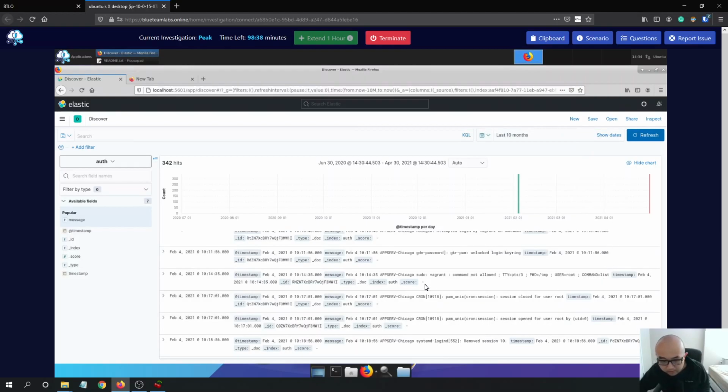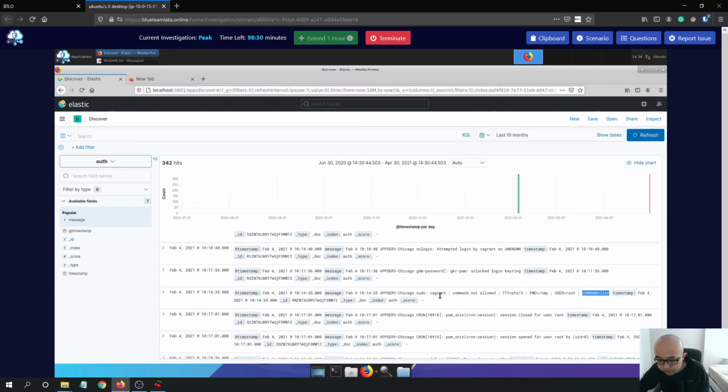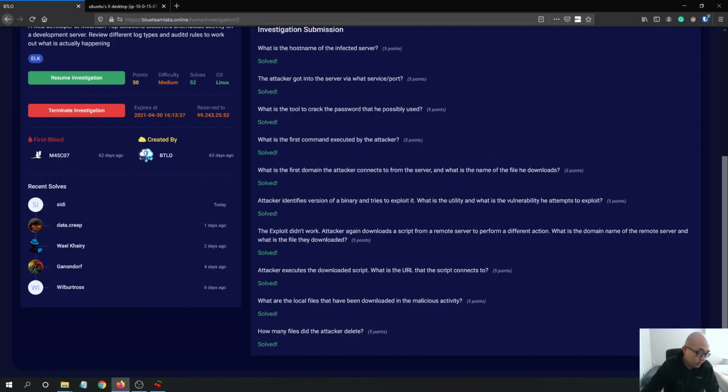I believe the answer is over here. So you have this command list, but it shows command not allowed. So you gotta really dig into this situation yourself. But my answer is list, and the ls is actually the answer. And moving to the next question, what is the first domain the attacker connects to from the server, and what is the name of the file he downloads?